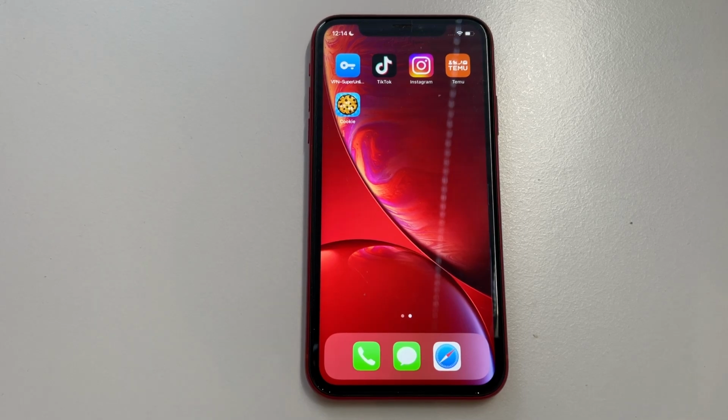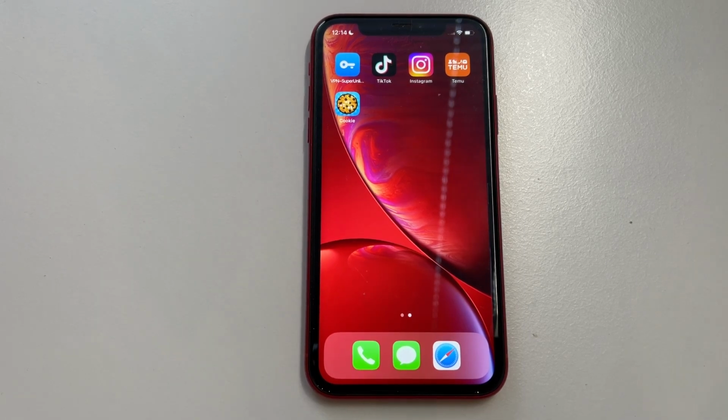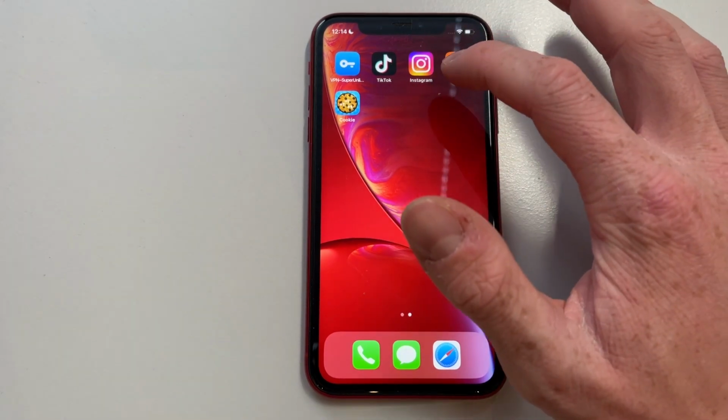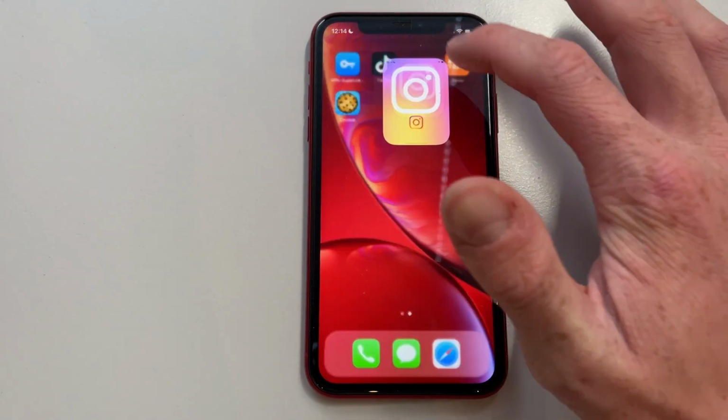Hello everyone, welcome to this video, and in this video I'm going to show you how you can delete your avatar over on Instagram. So the first thing we're going to do is open the Instagram app.